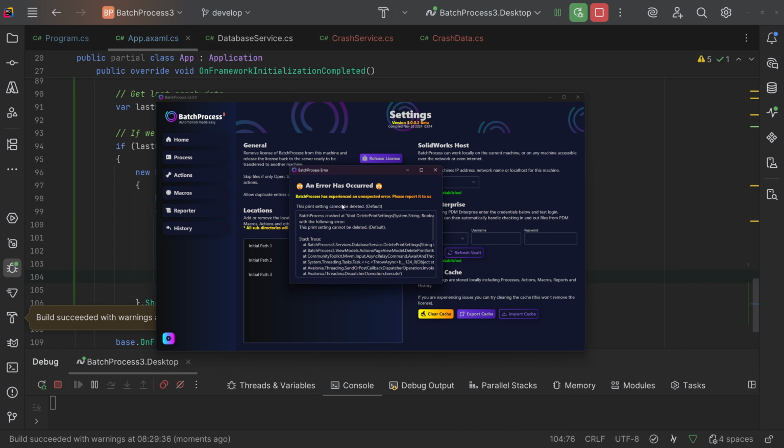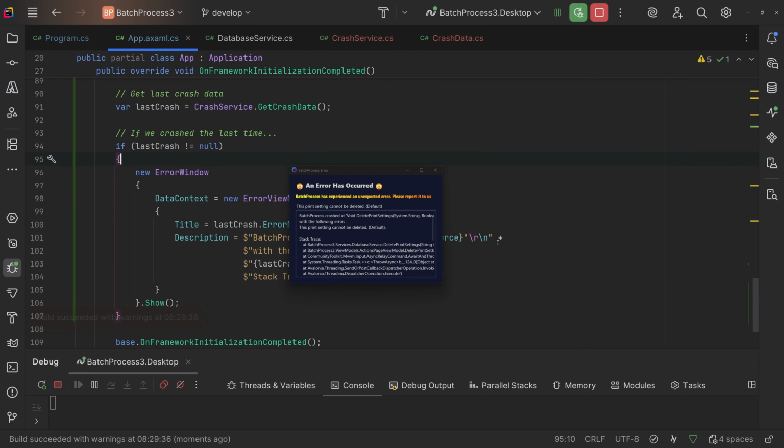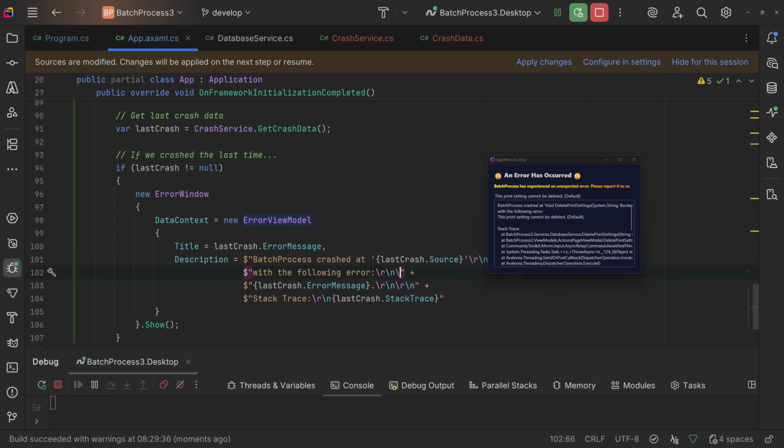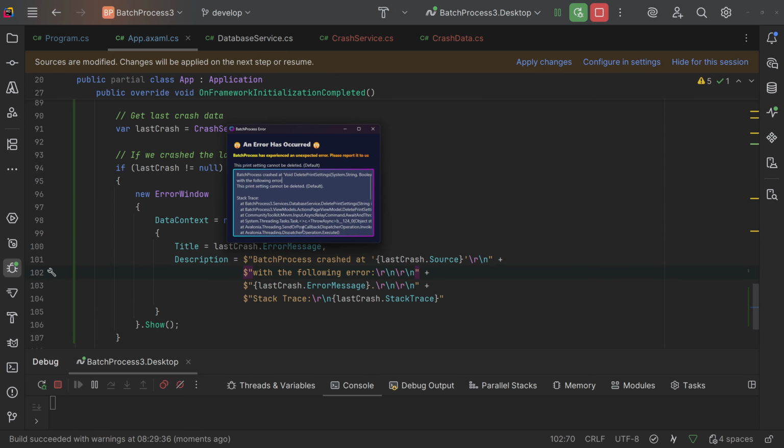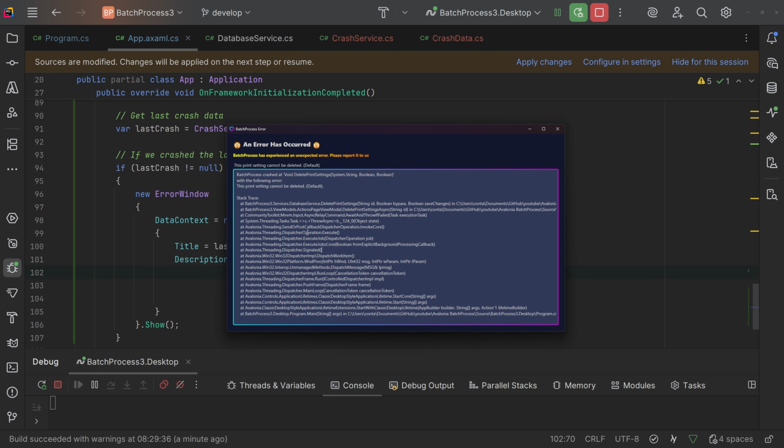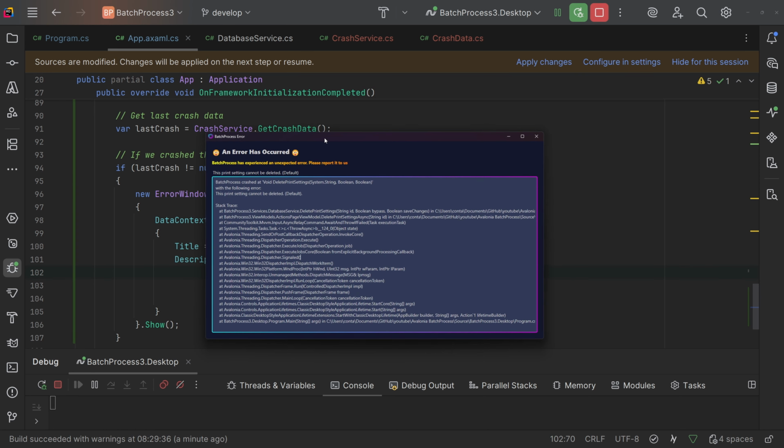And that's opened straight up and showed us this print setting cannot be deleted. Batch process crashed at and the place it crashed at with the following error message. And I think we would probably want a new line between that. I think it just looks nicer. And then it shows us the error message. So now we could have the user copy and paste this. We could email it. We could have an auto-generated thing.